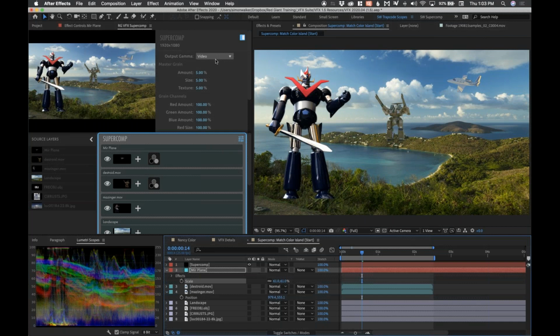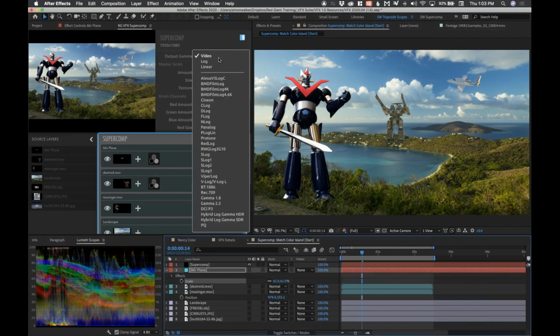Let's choose this. Output gamma can also be controlled, so your different layers can be at different gamma settings, and then you can have the whole thing output, say, at log if you're staying at log for doing grading or various different production workflows down the line. But I just wanted to give a couple of those little sneak peeks, things that are coming soon.